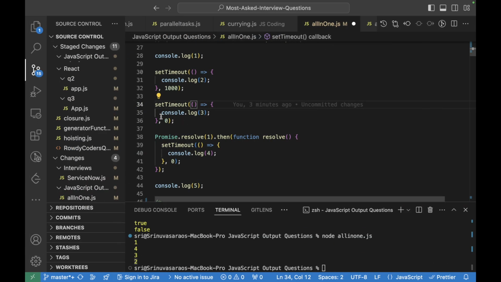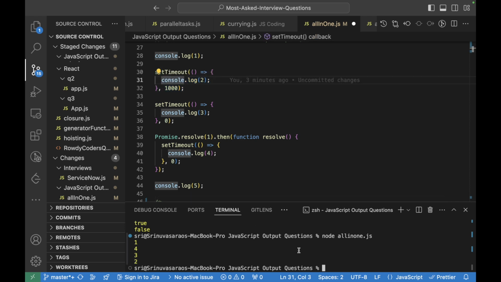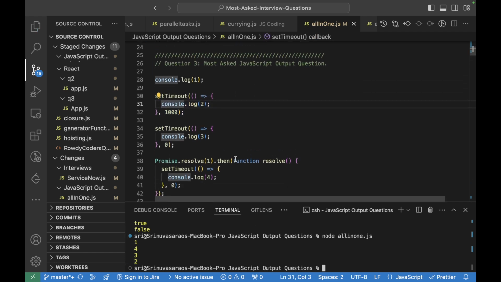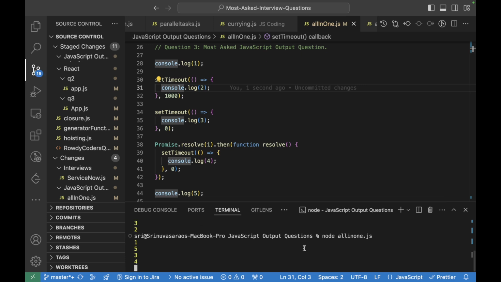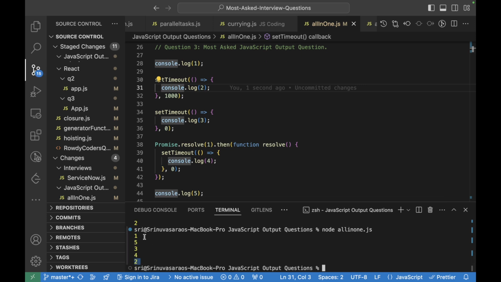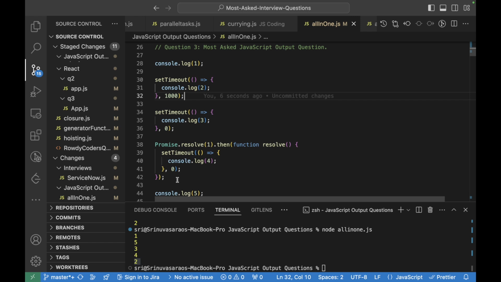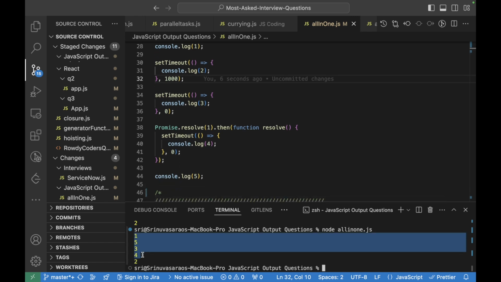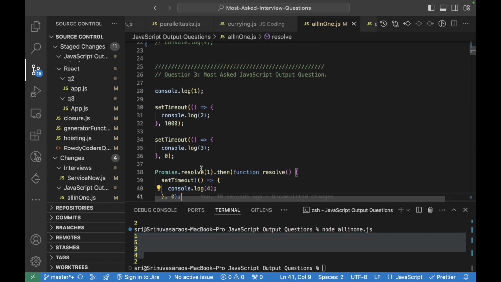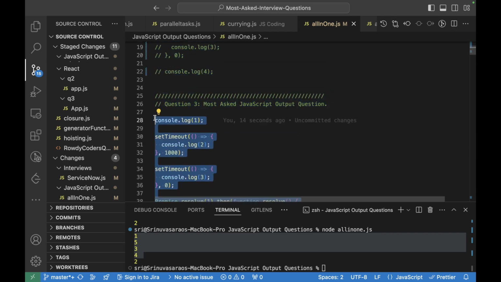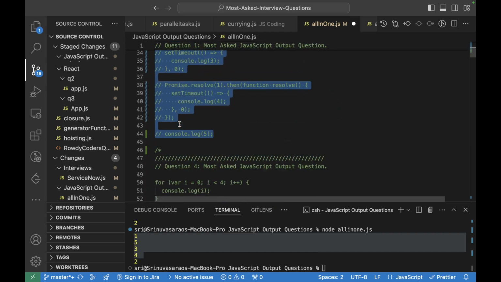Okay, so this is logged and then this is logged. And then after 1 second this particular two will be logged here. Let me run it and show the output for you. So here after 1 second this two will be logged, and this is the order. Okay, let me comment this and let's go for the next question.